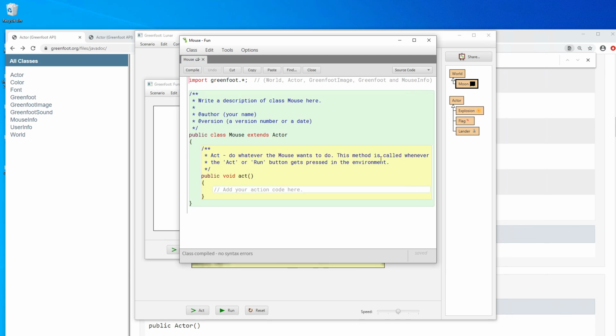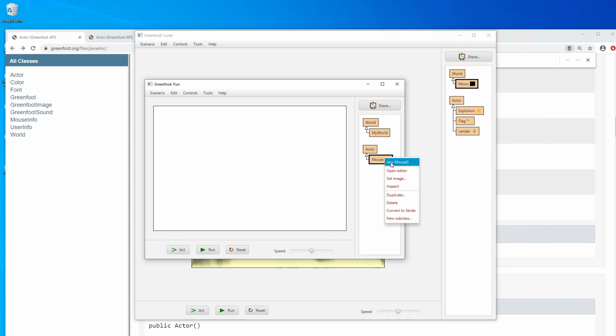So now I already created a mouse class. I can look at the code behind it. See, it's kind of empty. And I can right click the mouse and create multiple mice if I want to. And right now they don't have any behavior, so they're kind of stupid. So let's create some food as well.